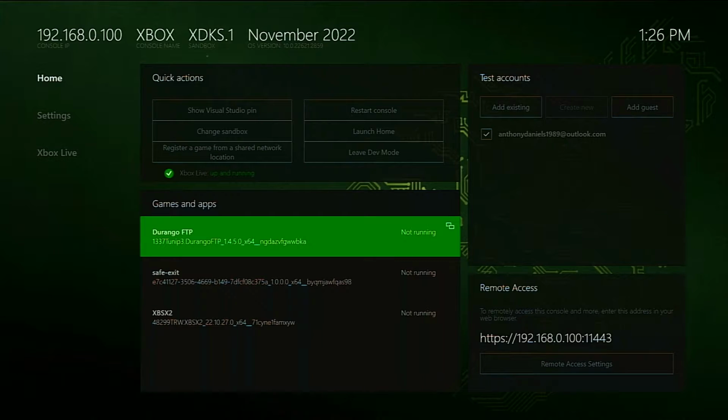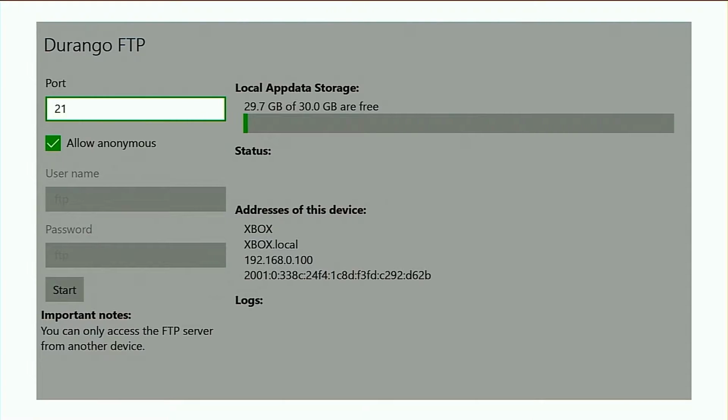I'm now going to launch Durango FTP so I can add my BIOS, and I'll add a couple of games as well, just so I can show you the games running off the SSD as well as my hard drive. So in Durango FTP, you want to go to allow anonymous on, or you can set a username and password if you want to make it more secure. But you're going to go down to the bit where it says start and click start.